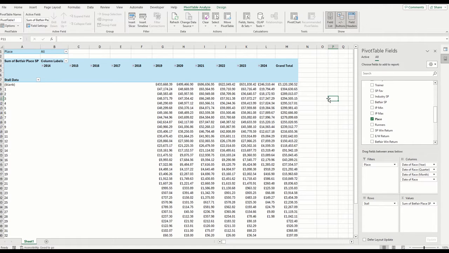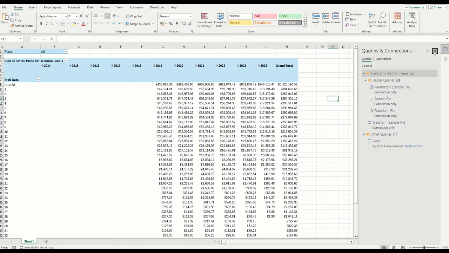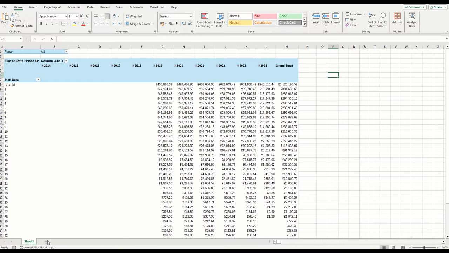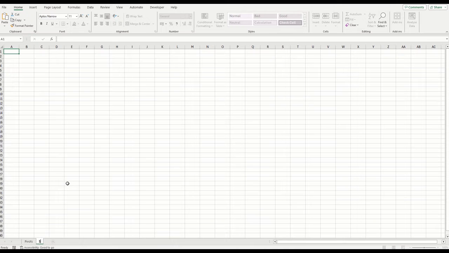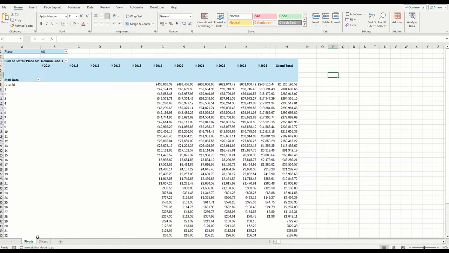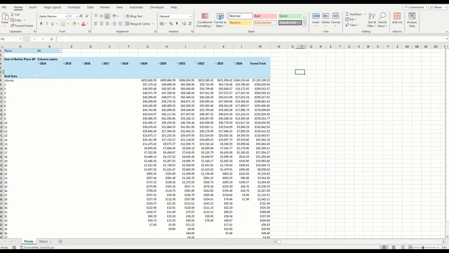Now what you can do is apply your slicers. Let's close that one down. Let's call this sheet pivots. Let's call this one slicers. Let's make this a bit smaller.